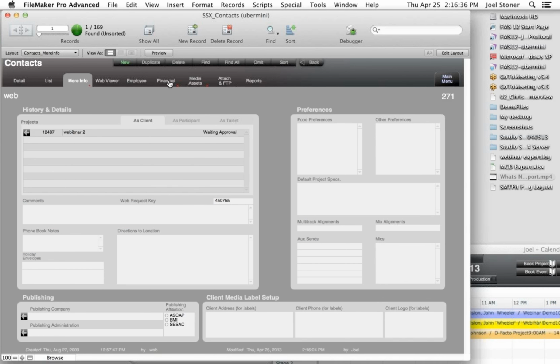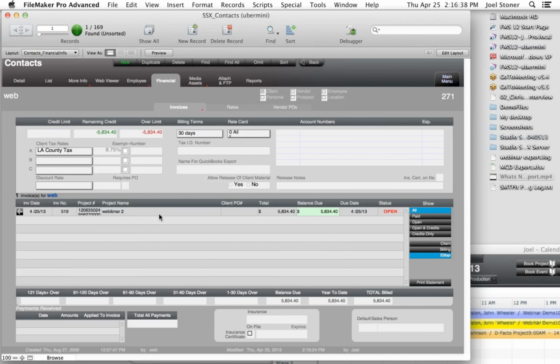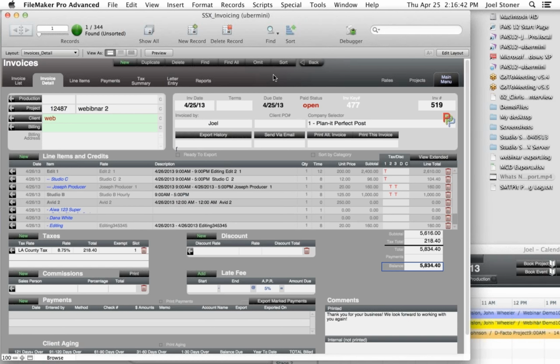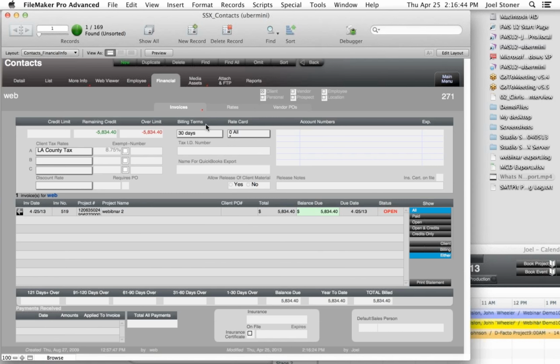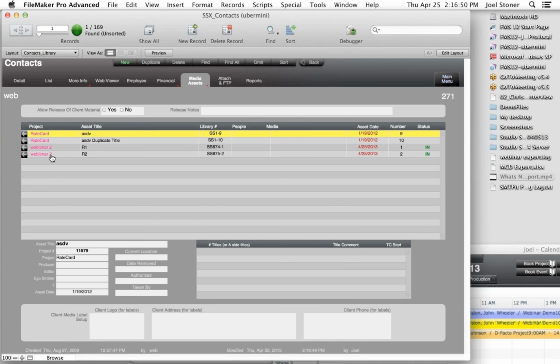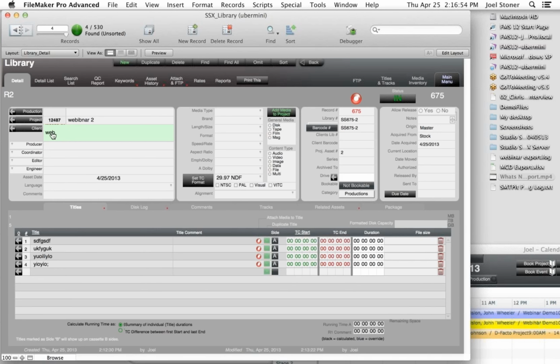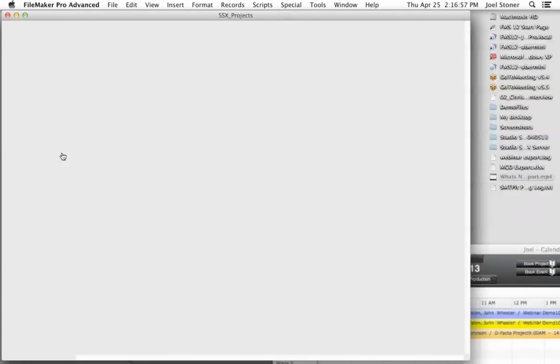Jumping back to the client, I can go to the financial information. Here's that invoice that we just created. I could jump right to it. Now I'm looking at that invoice. I hit the back button. Go back to my contact again. I go to the Media Assets tab, still within Contacts, and this is going to allow me to see all of the media assets that I just created for it. There's my Webinar 2 media assets, and of course from there I can jump back to the project.